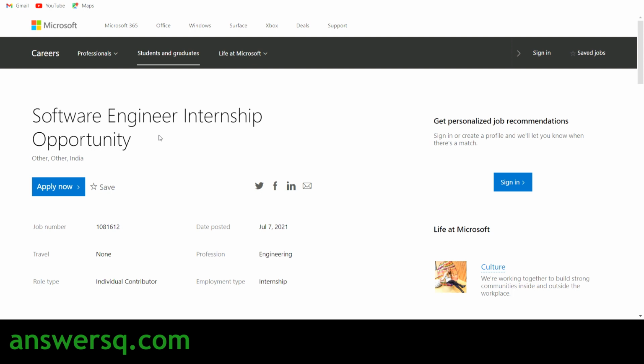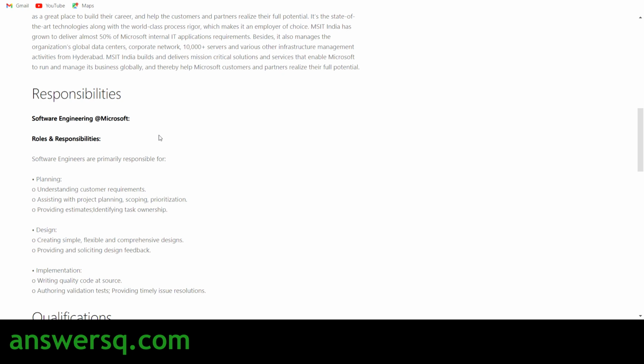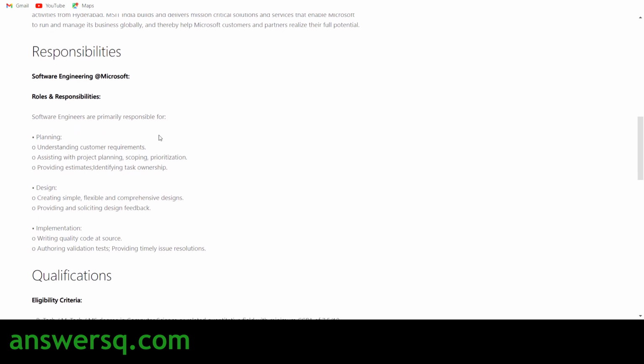So Microsoft is hiring for software engineer interns in India, as I said, and this internship opportunity information has been recently given by Microsoft. So if you are interested, apply to it as early as possible. So you will have better chance of getting this software engineer internship at Microsoft. So first, let's see the roles and responsibilities that you will have at Microsoft as a software engineer intern.